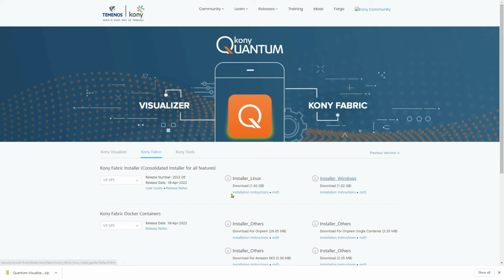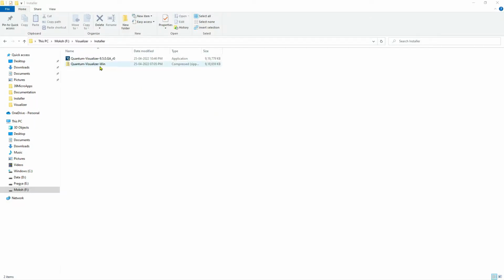As you are seeing here, log into Basecamp and go to the download section of Quantum and download the latest version of Visualizer and Fabric. V9SP5 is the latest version of Visualizer and Fabric that I am downloading on my system. Once you have downloaded the installer, extract the zip file and you will see an exe file using which you can install the Visualizer. Double click on the exe file and let the installer get launched.